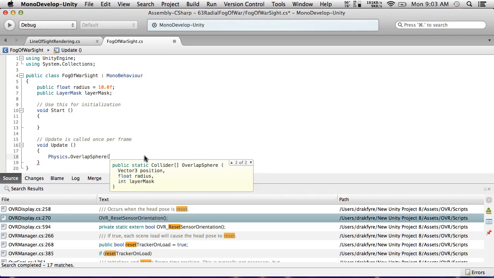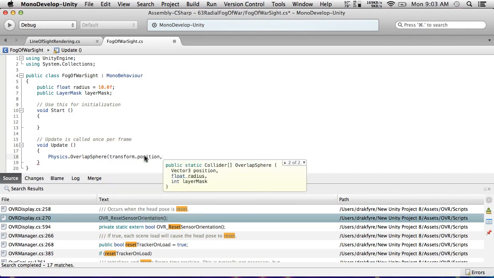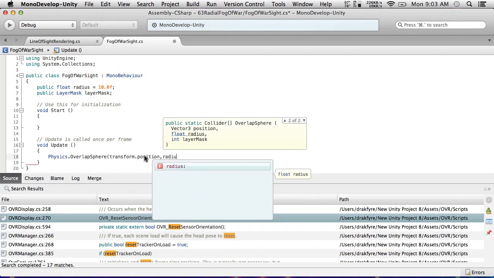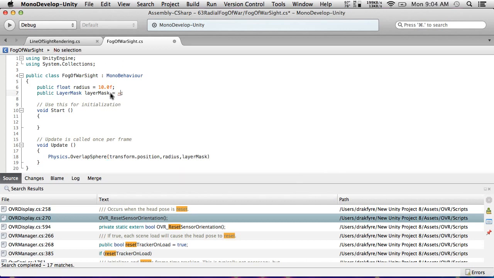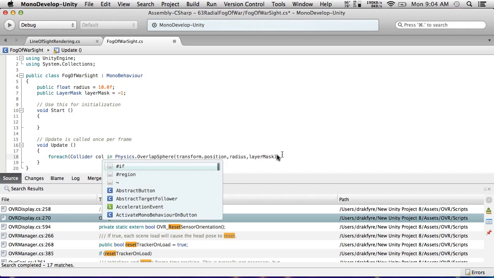So what we have is position, radius, and layer mask. Our position is going to be transform.position, of course, and our radius is going to be our radius, and our layer mask is going to be our layer mask. Also, we should set the layer mask to -1, so that it's easier to work with. That means it'll default to everything, so at least we can see that things are working. So what this returns is a list of colliders, and we're going to iterate on those colliders. So for each collider in Physics.OverlapSphere.